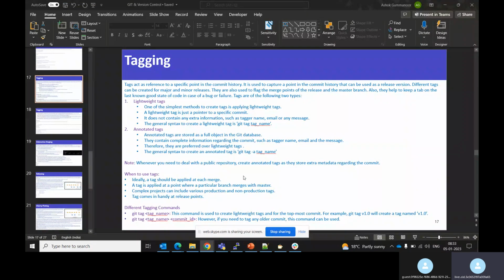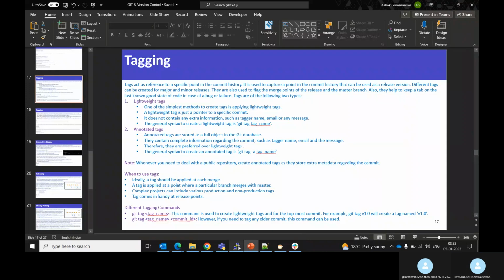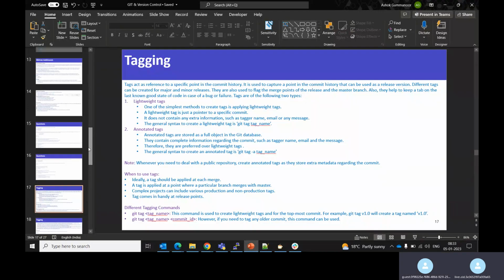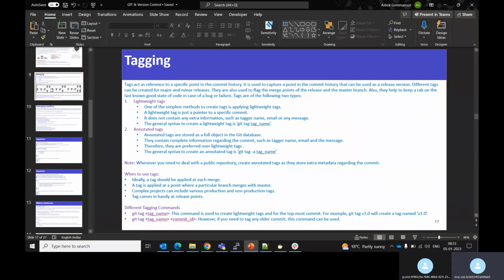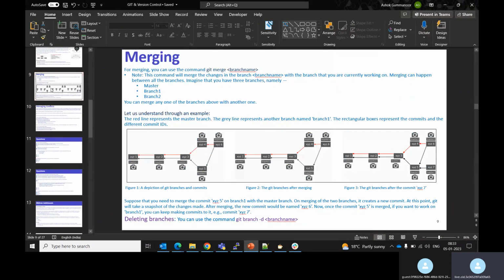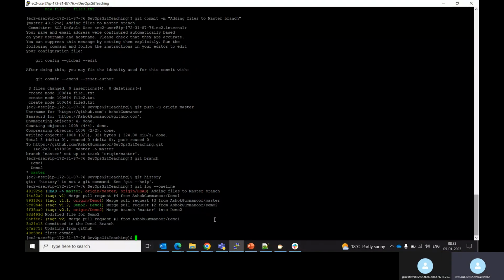Today we are going to discuss tagging. Merging, Ashok? Merge we have already done, right? No, Ashok, we have not done merge. Till branch you have done. No, we have done the merge. The branch when we are merging it, that's a merge only, right? Whatever we have done here was all the merge only, right? From demo 1 to demo 2 in the first video. These are all the merge pull requests.